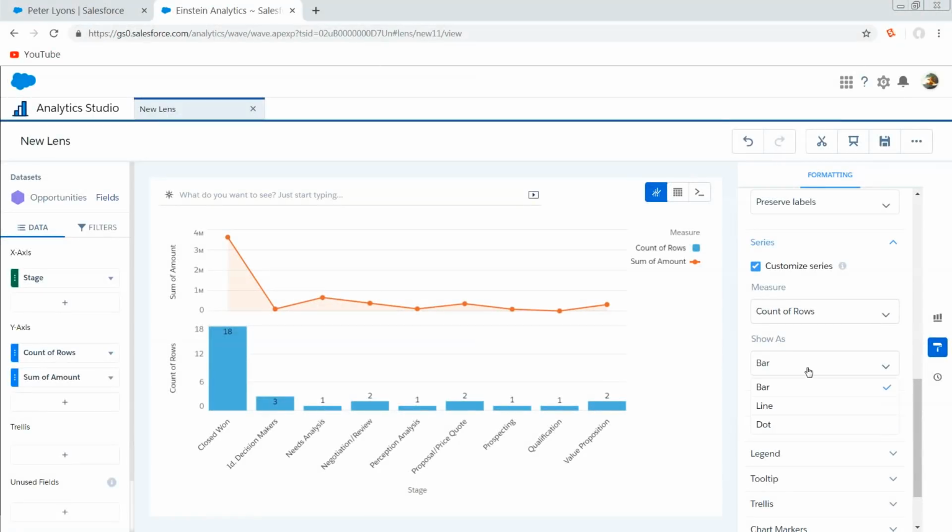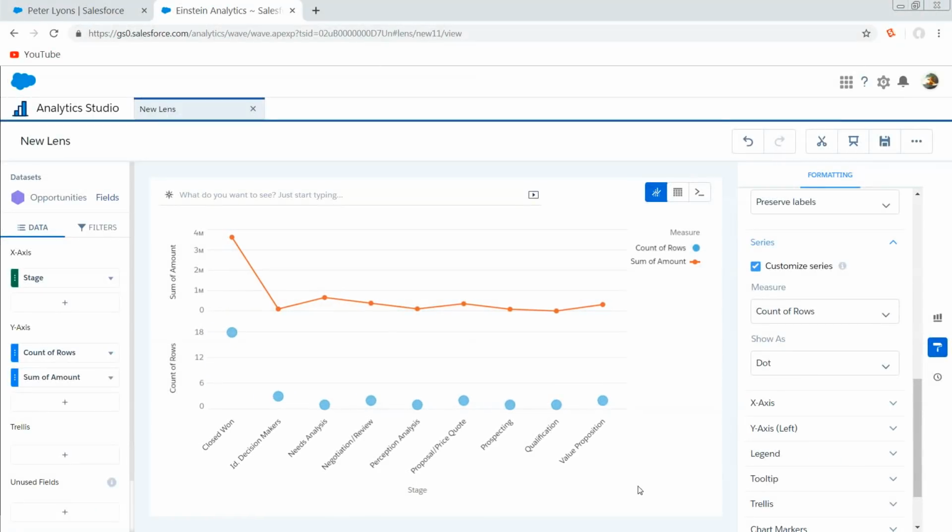Combo charts. We now have dots. That's pretty cool. I like that. I'm down with some dots.